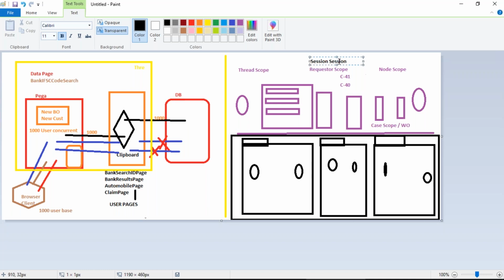In requester, the session scope. Suppose I take the same thing, country, state, city. You open it in this flow and mark it as requester scope. Whatever is selected will be available here and here, because it maintains the information in one session. Whenever we use the same data page across flows, it hits the database first, then it is retrieved at various places, and it never goes back to the database.